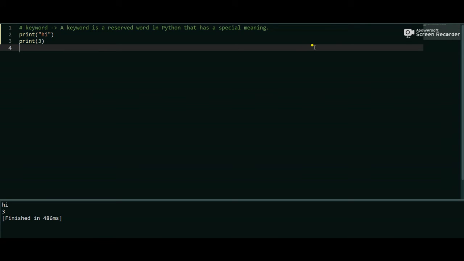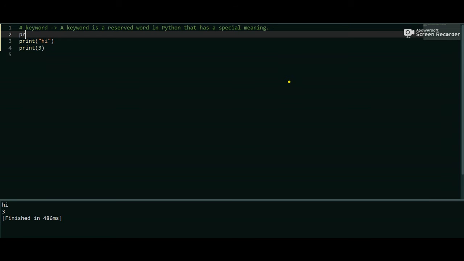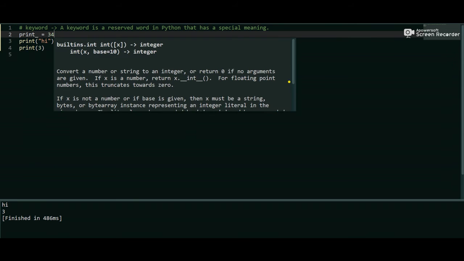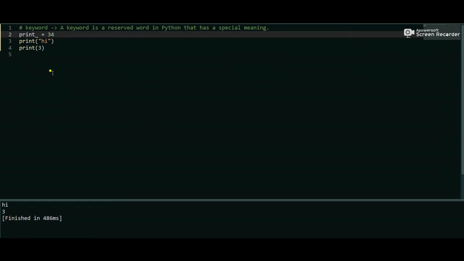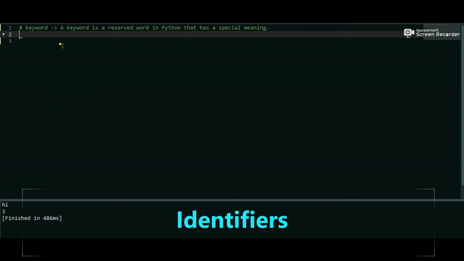If you have to do that at all, what you can do is write print and add an underscore after it, and then you can assign some values. So this is basically, you can say, a Python convention for it. Now let's take a look at identifiers.